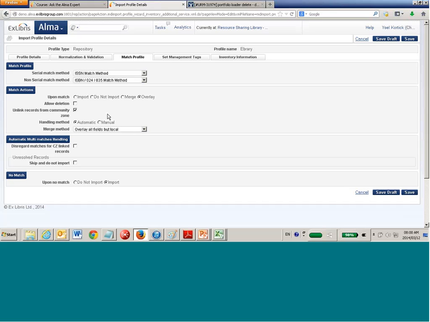Great. Okay. Just thought I'd make sure of that before we went running off. And really, that label should be unlinked bibliographic records from community zone. Sure. Yes. Okay.